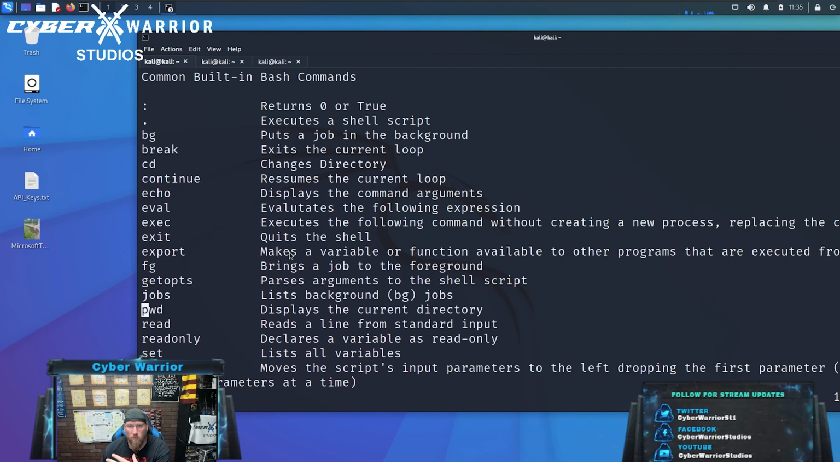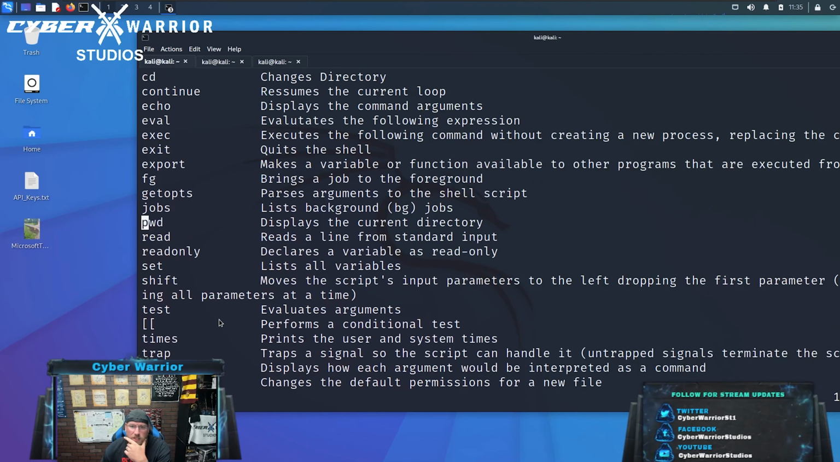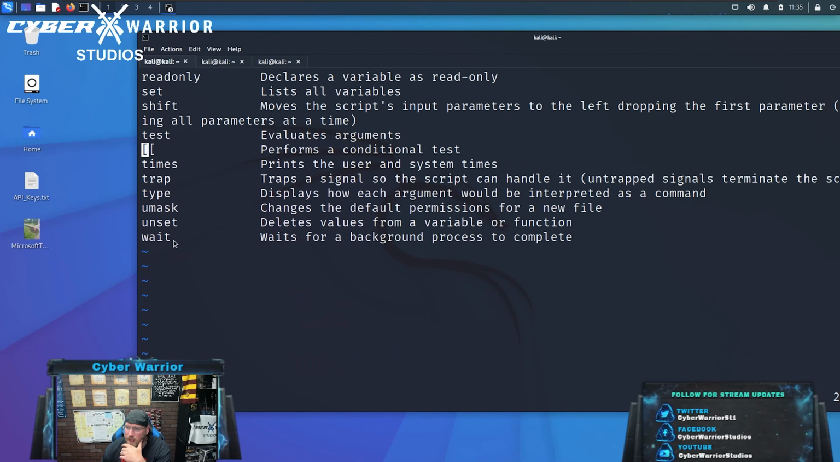I'm not gonna cover them all. What I want you to do is take the time, pause as you go through this video, to go through and look at all these. Okay, because these are common commands that you can use within your bash script to do different things. Whether it's something like export, which sends a variable so that other scripts can read it. Getopts, which parses arguments if you're going to put arguments in a shell script. Test to evaluate arguments. And then wait for a background process to complete.